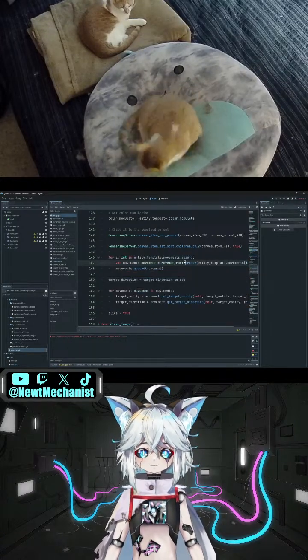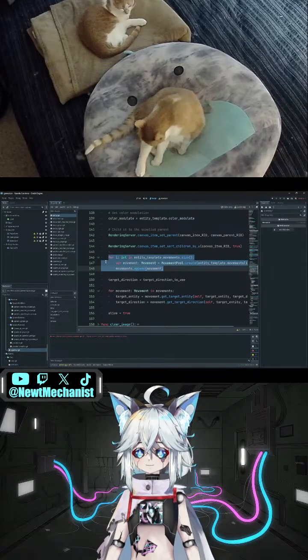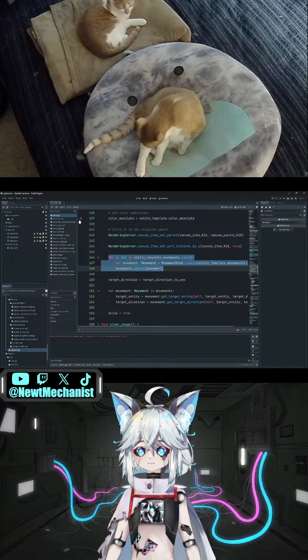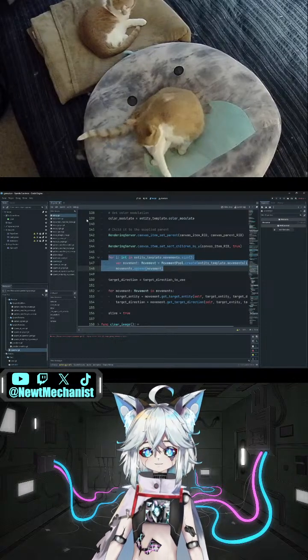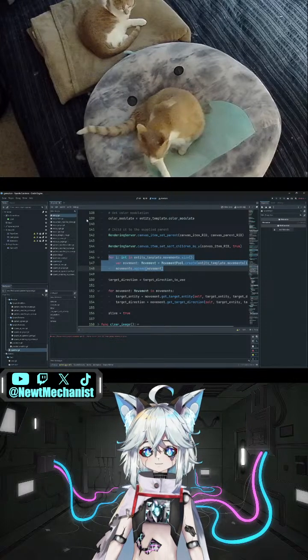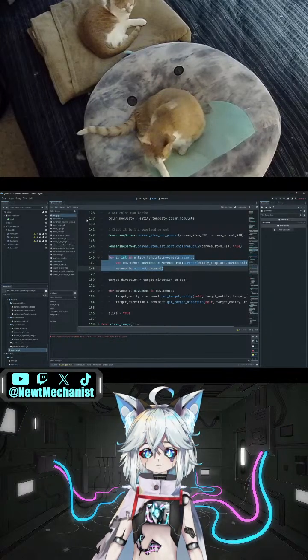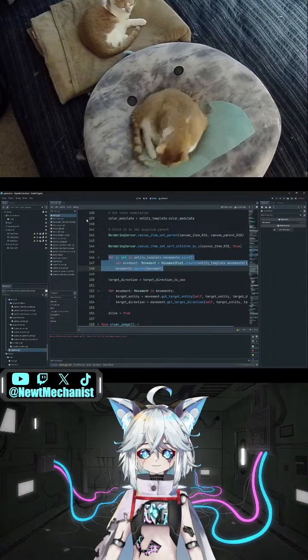So first we need to do this part. You know what? We don't. We can just do this in the entity.